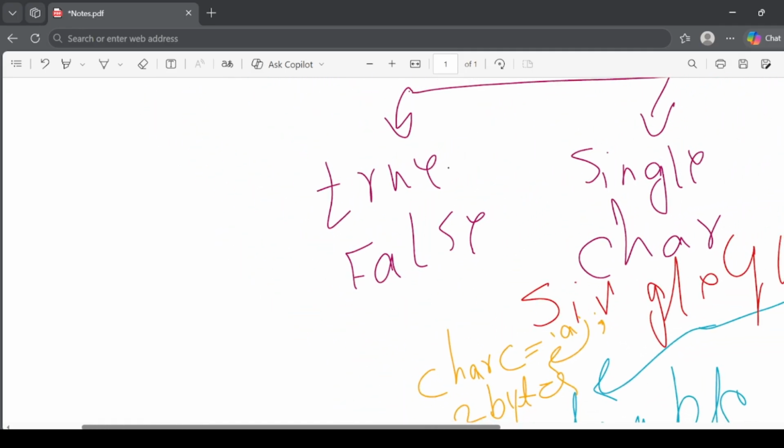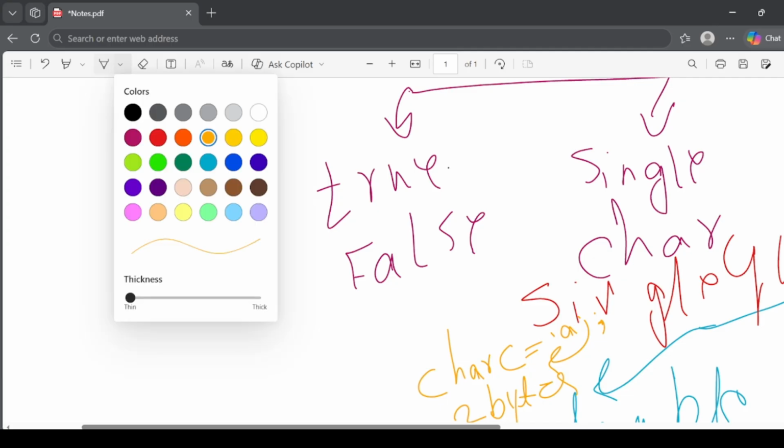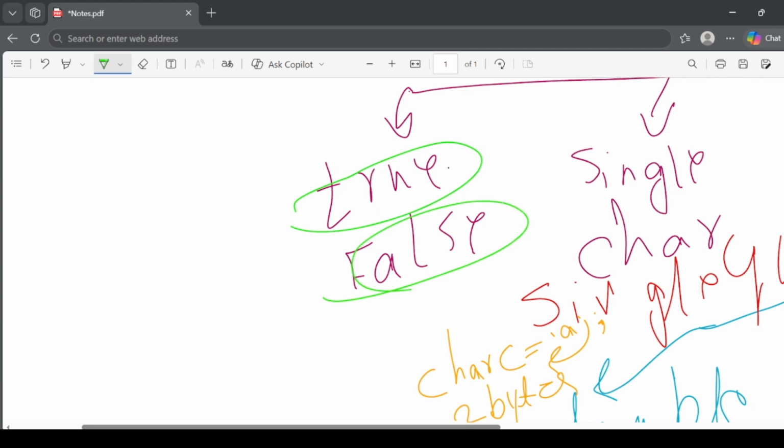So now let's talk about boolean, and this one is simple. A boolean variable can only hold one of 2 possible values, true or false. True or false, nothing else. For example, we can write the data type as boolean in Eclipse, name the variable result, equal true.